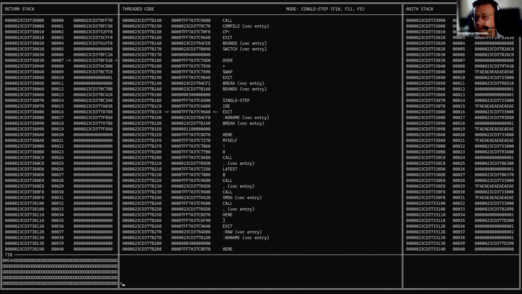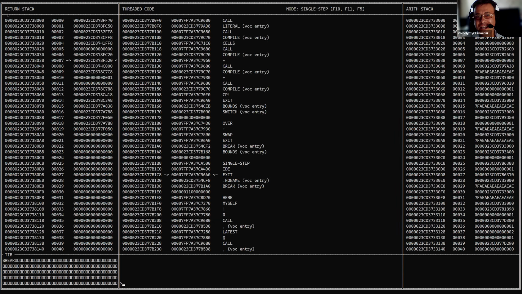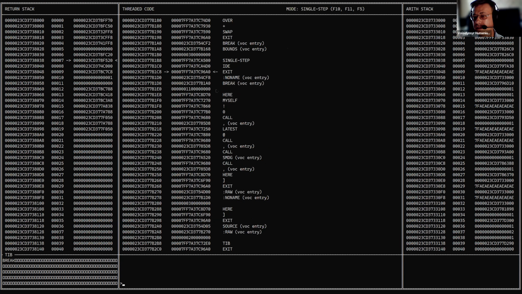What you are looking at, from left to right, is a return stack with the pointer where we are. The central part is occupied with threaded code. It is decompiled. So here you see addresses, the values under these addresses, and the decompilation, and again where we are standing. And it's pretty obvious on the right, we have a return stack.